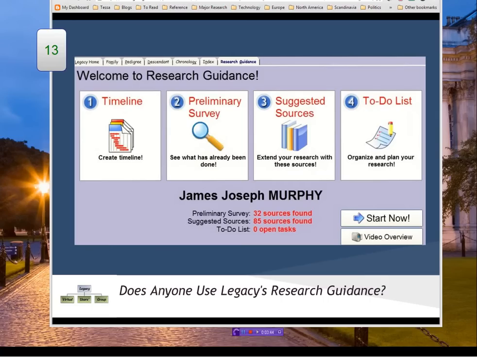Number 13, research guidance sounds good in theory, but I'm totally lost in practice. Does anyone else use it? And if so, how? Does it help you with your research? And is it worth my time to learn?